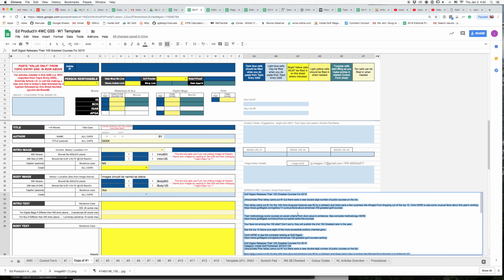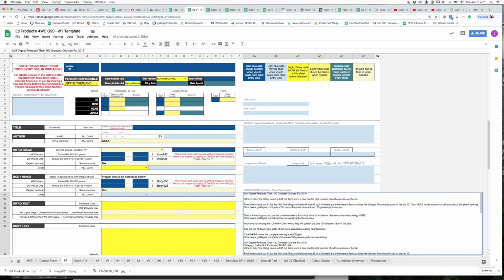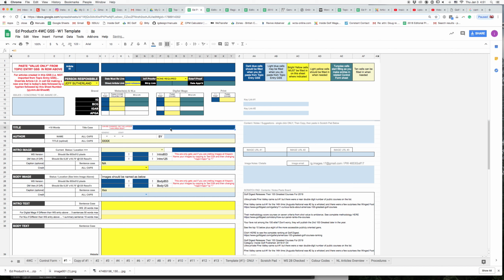The thing that does happen with this is that when you do this, you're going to override the lookup cells. So I'm just going to give you one example here. You see our title cell says equals H1. If we import the article from the topic entry GSS, then that cell right there would have the title filled in from H1.